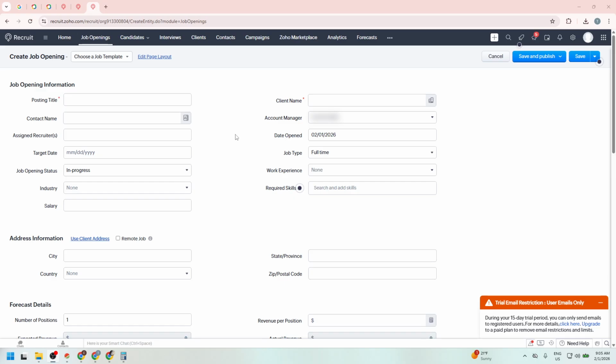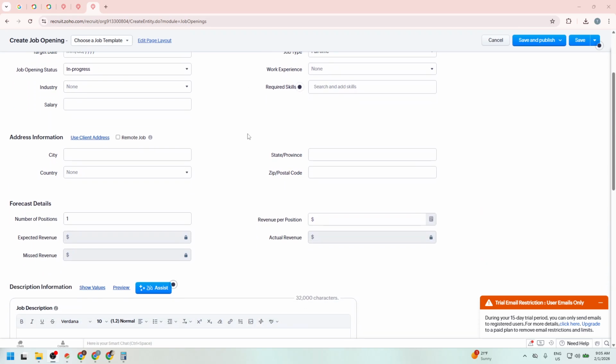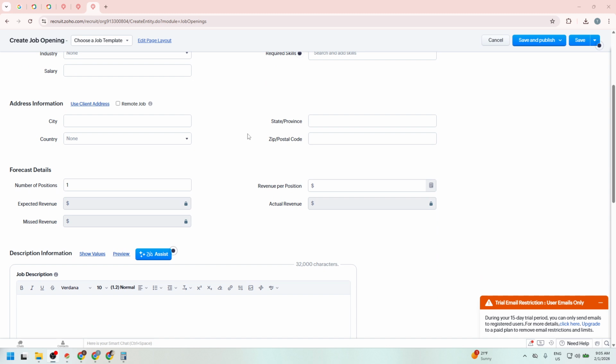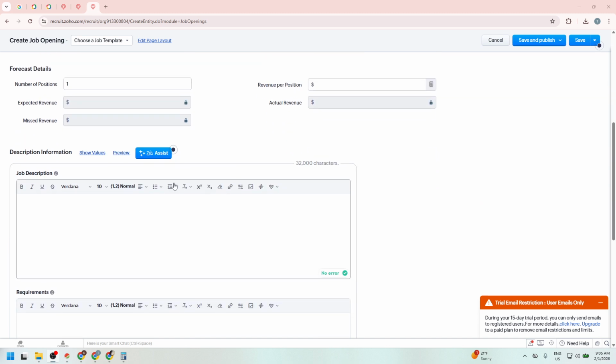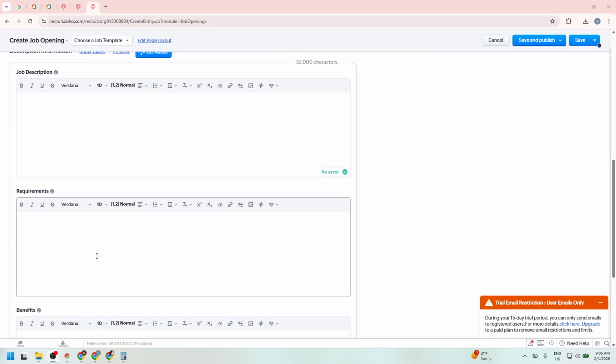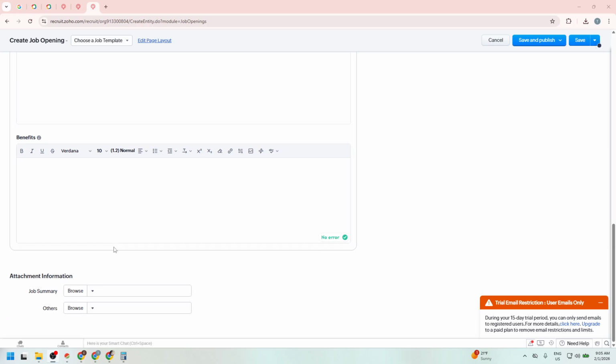For the department, pick the correct team to keep your reporting clean. Assign the recruiter who will own the role so applications route properly. In the description, outline responsibilities, required skills, location or remote options, and any must-have qualifications. Keep the language concise and skimmable, and consider using consistent phrasing across similar roles to help with filtering and analytics. If you have a template, paste it in and adjust it for this specific opening.